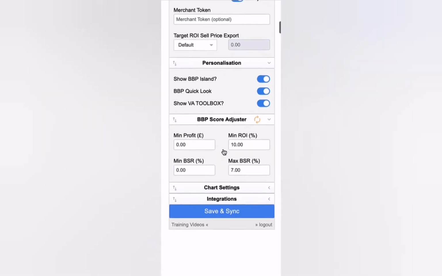You've then got the score adjuster. This is where you input your criteria that BuyBotPro will then take into account when it's populating its confidence score. So you would input here your minimum profit, your minimum ROI, your minimum BSR, and your maximum BSR. And you'll notice that we've now got a reset button. That button will just take it back to the default BuyBotPro criteria. Super useful if you want to just take it back to default, and then of course you can input your own.